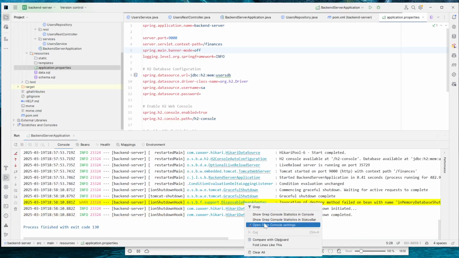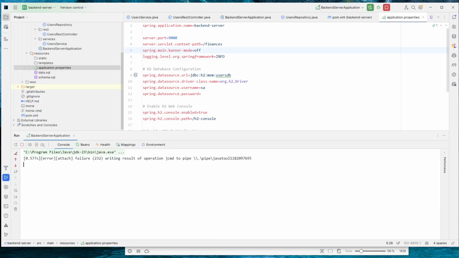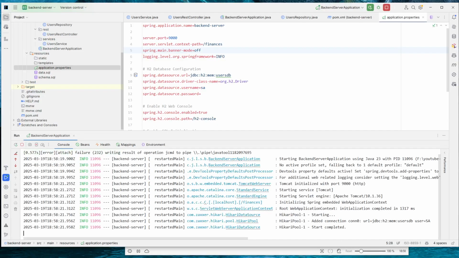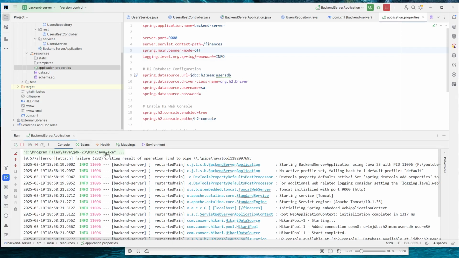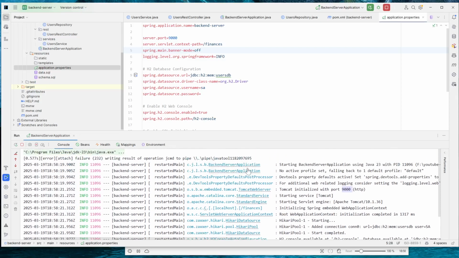Okay, let's clear all, and let's start the application again, run. Okay, and you can see there's no banner anymore. It's just port 9000 as we configured, and that's it. There is no banner anymore. Another thing that can be useful when there are problems is the logging detail.